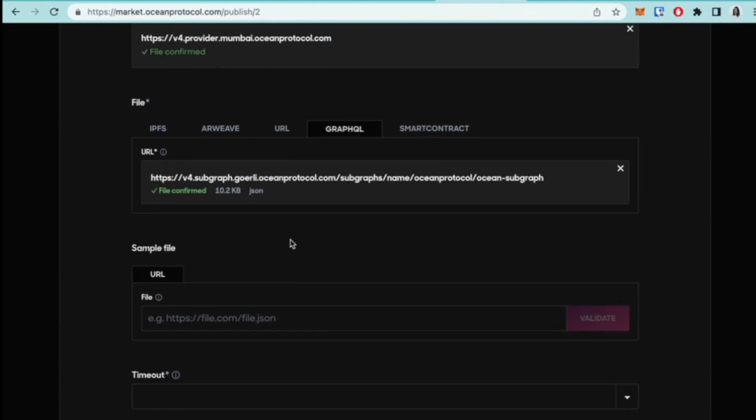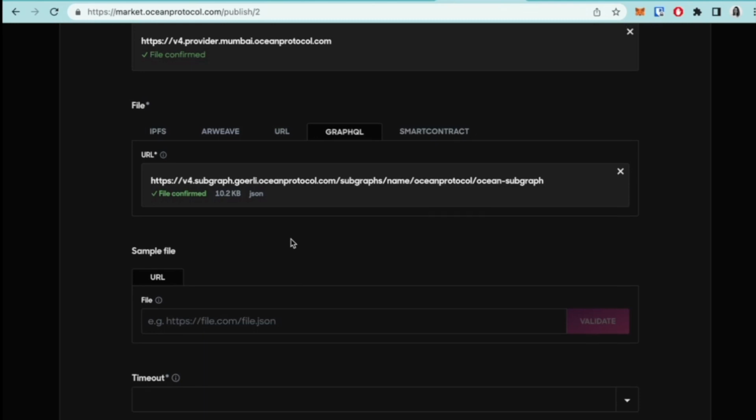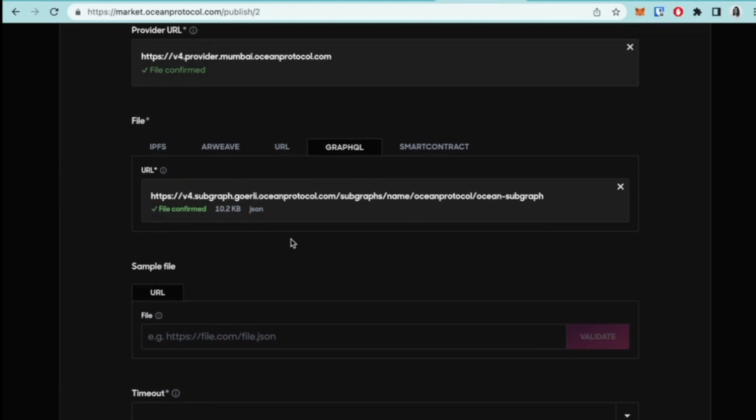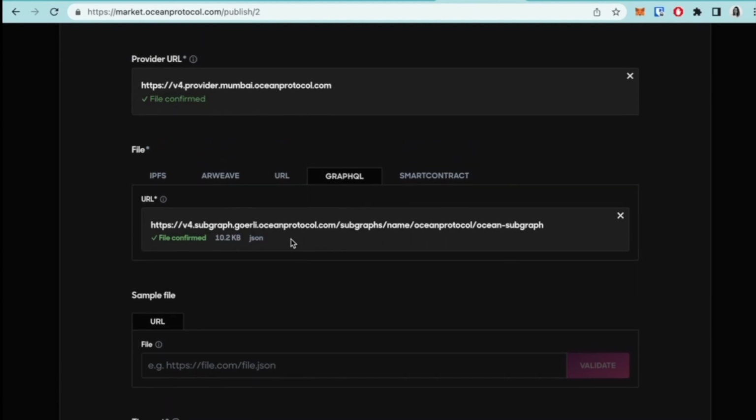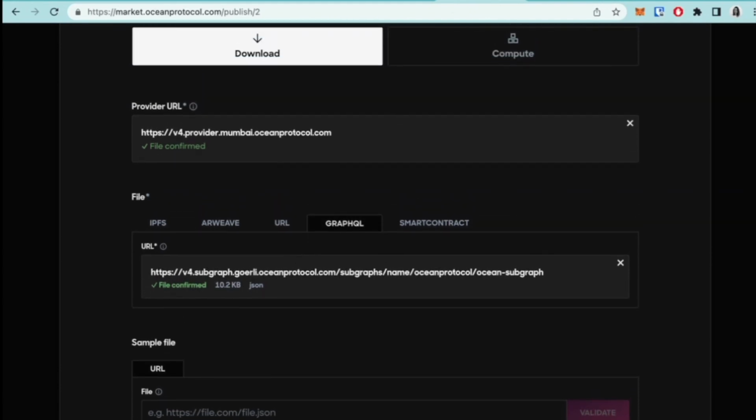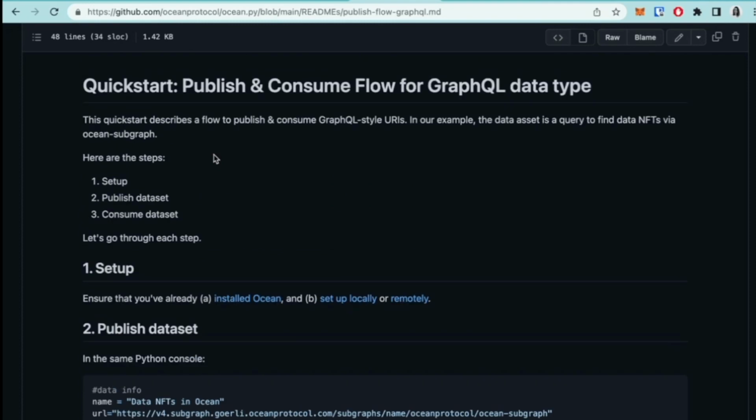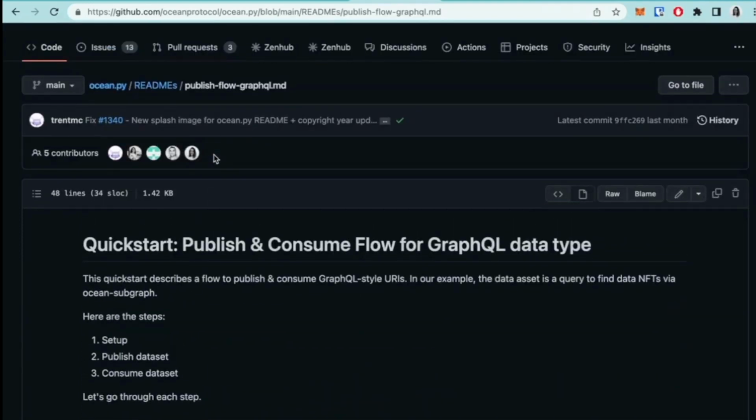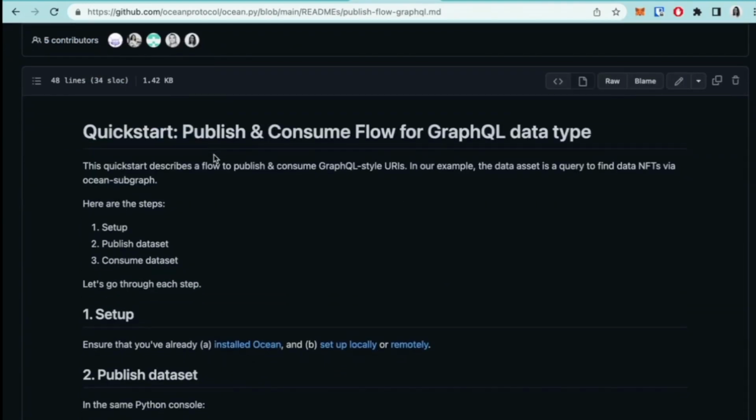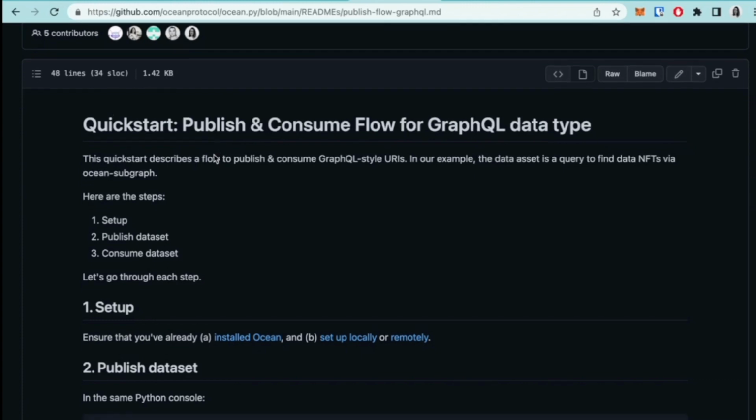The provider will fetch the information, confirm that the file is there, that the query that you just wrote is okay from a schema perspective, and that the response is okay, and that's it. You can submit GraphQL-backed data assets via this simple flow. Also, this is available via OceanPy as well.